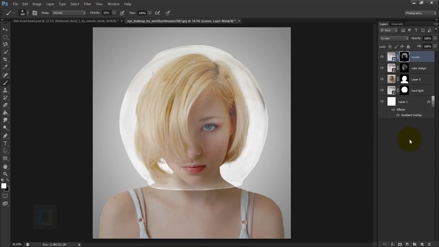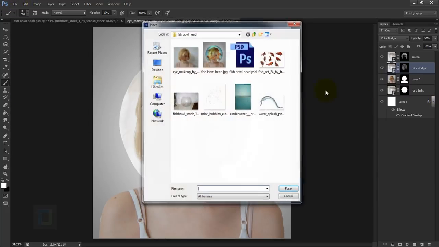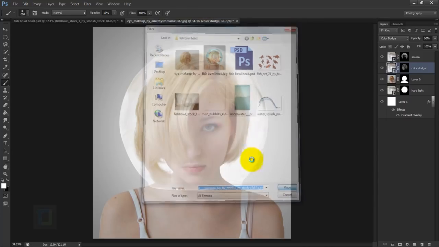And before we add the elements, I'm gonna go and reduce the opacity of the screen layer a little bit, and also reduce the opacity of the color dodge layer a little bit. So it's not too strong, so let's keep it 90. And after that, let's add the water. So I'm gonna go to File, Place, and select the water image, then go and place it.